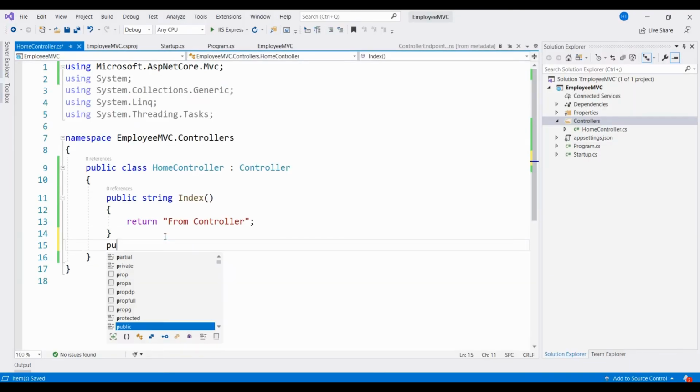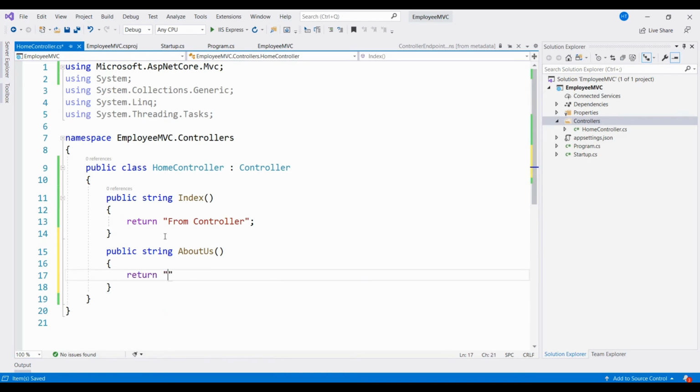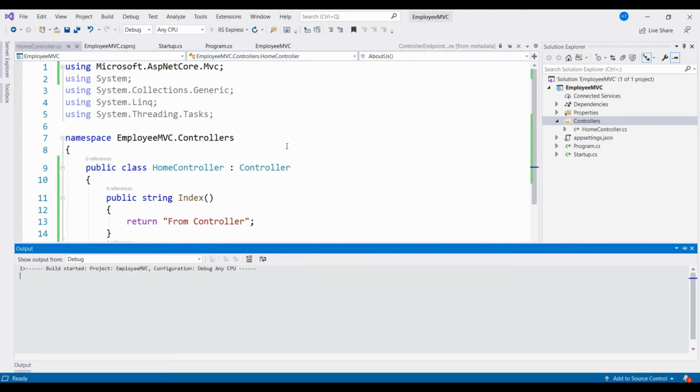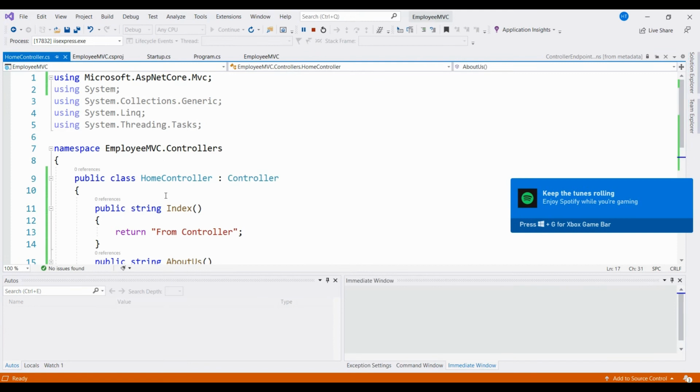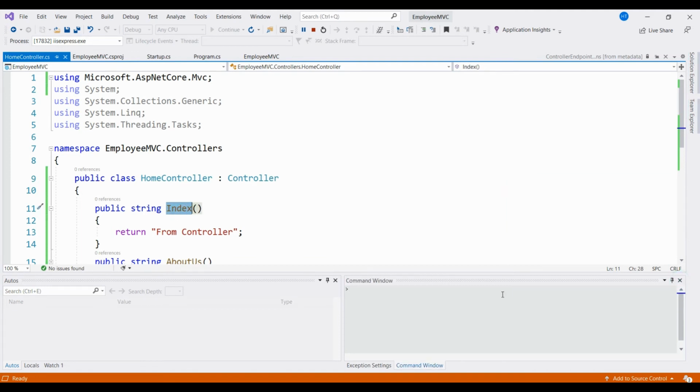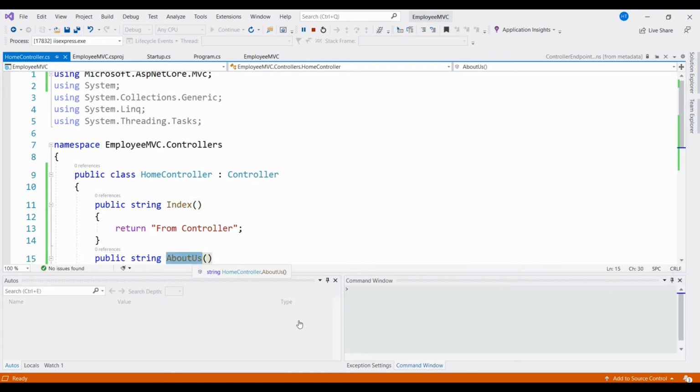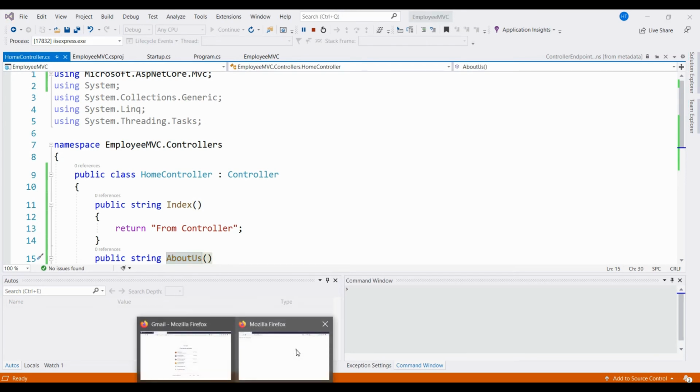Here we wanted to create one more method, public string AboutUs, and I am just returning one static message about us. Now when we run this project, to call this AboutUs method, we have to type the entire URL. The reason is that the default controller is the Home controller and the default method is an Index method. In this case I want to call the AboutUs method, and for that purpose I have to type the URL here.